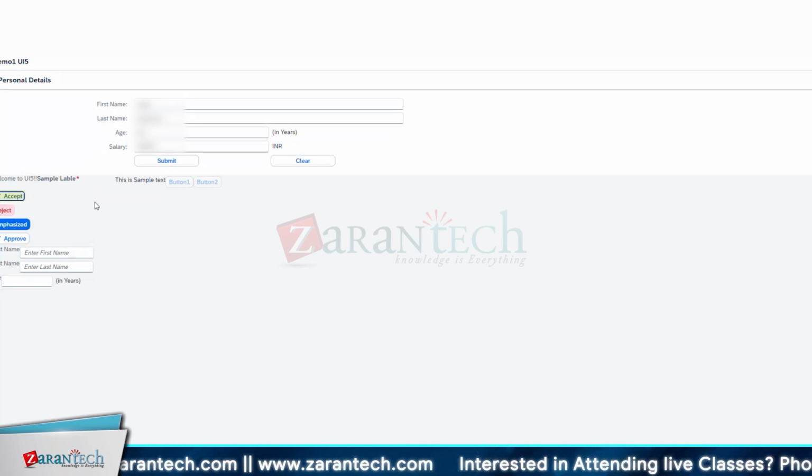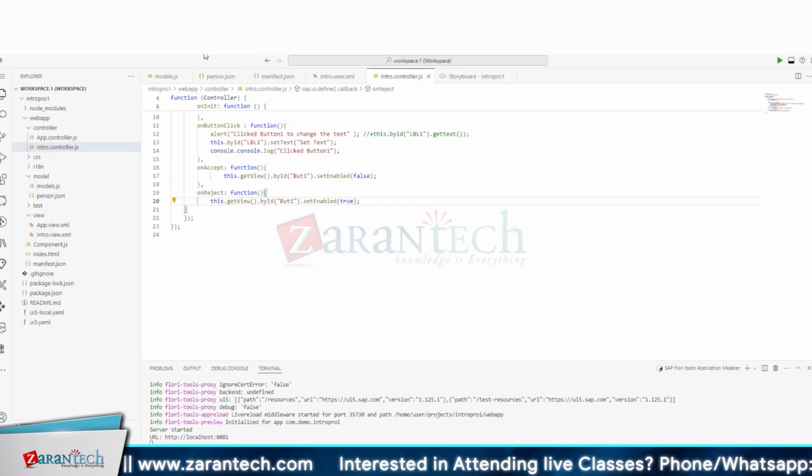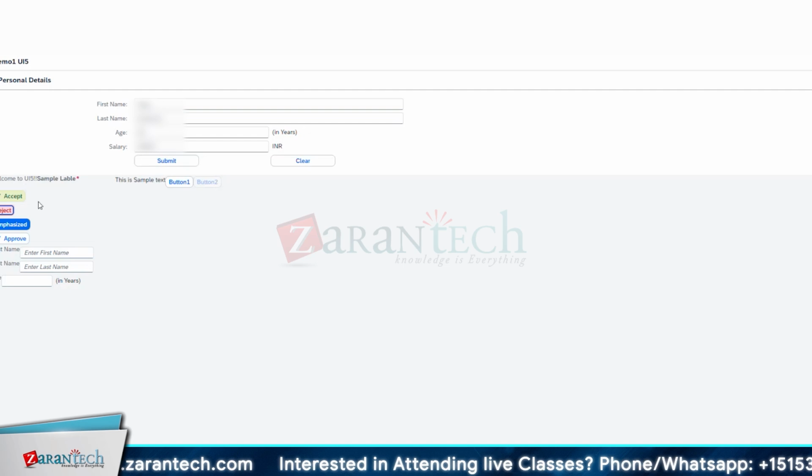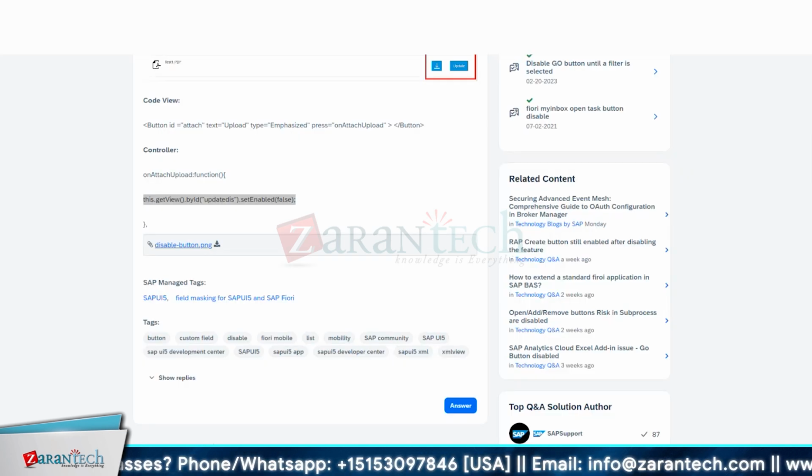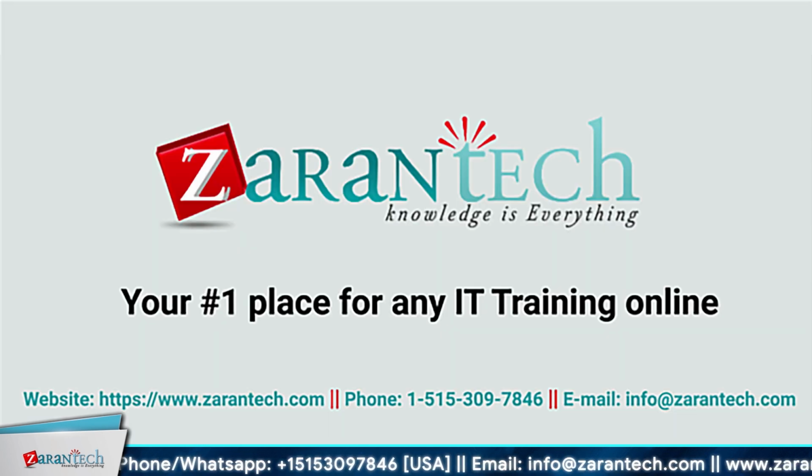Accept, disabled. Okay, fine. So next thing, whenever you click that accept, the other button should be hidden. Reject should be hidden. Sorry, I mean to say, initially the reject should be hidden. When you click accept, the reject should be visible and the accept should be hidden. And when you click reject, the vice versa.